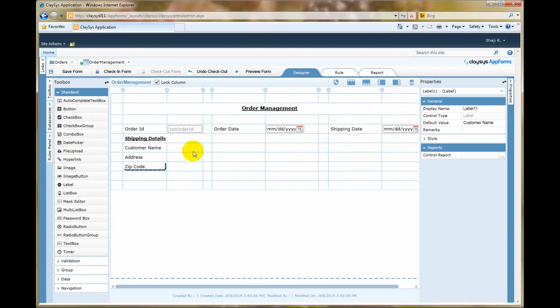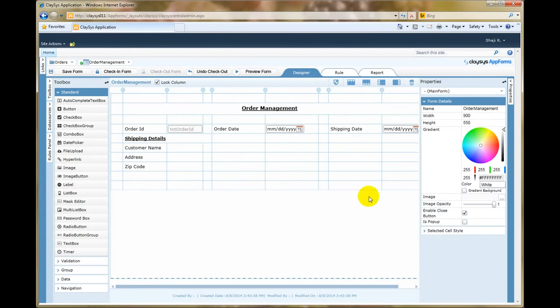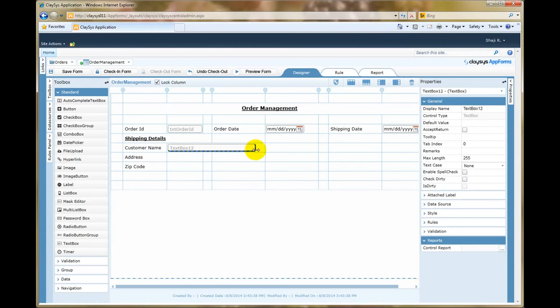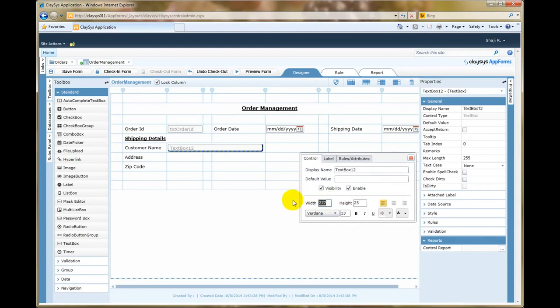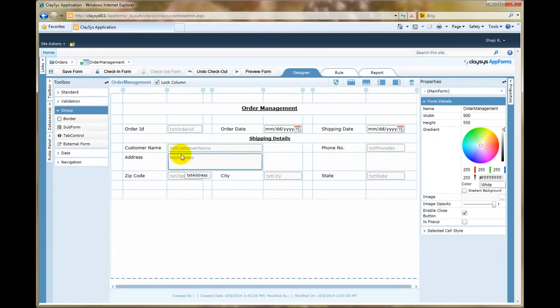The text box for the customer name and address will span 3 cells. I can now drag and drop a text box in the cell with the span of 3. This text box will be for customer name. I will change the width to 275. The name of the text box can be TXT customer name. I am just following the prefix with the control name so that we know the type of control we are using. This will come in handy when we use the control name in the rules configuration and data source column mapping. I will pause the video and place all the other form controls and format them as required.